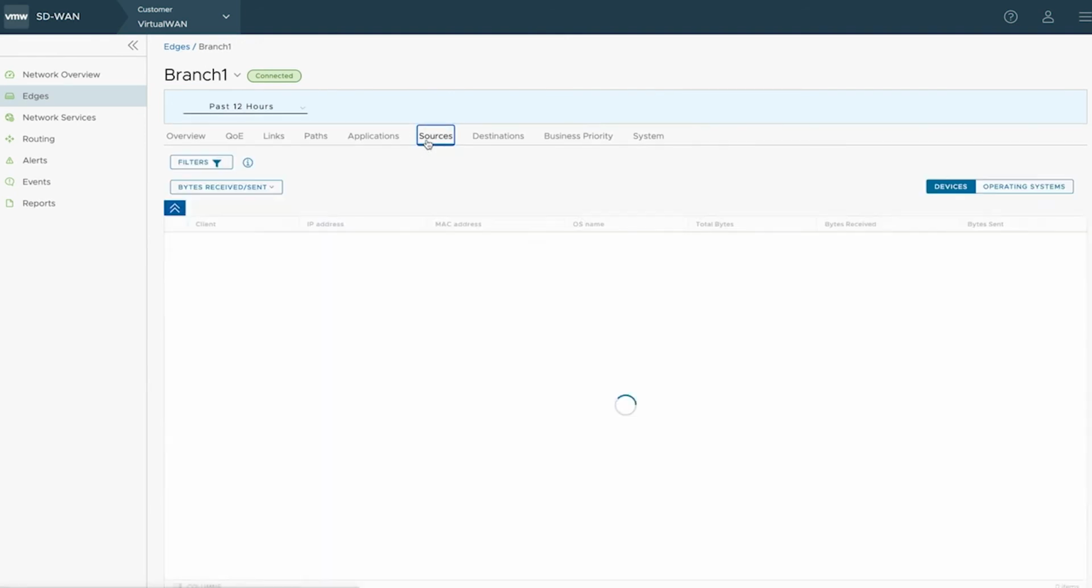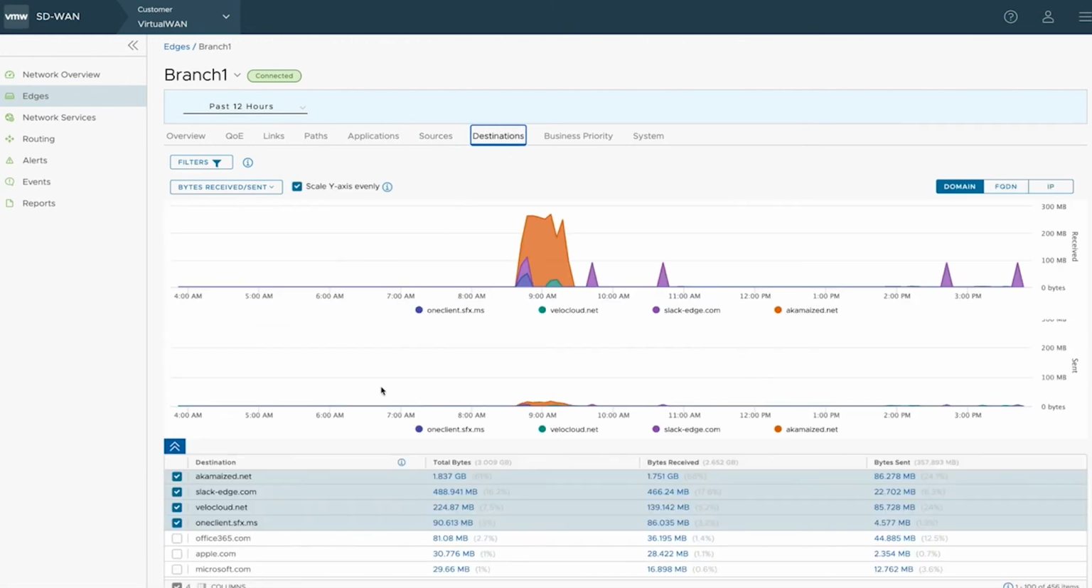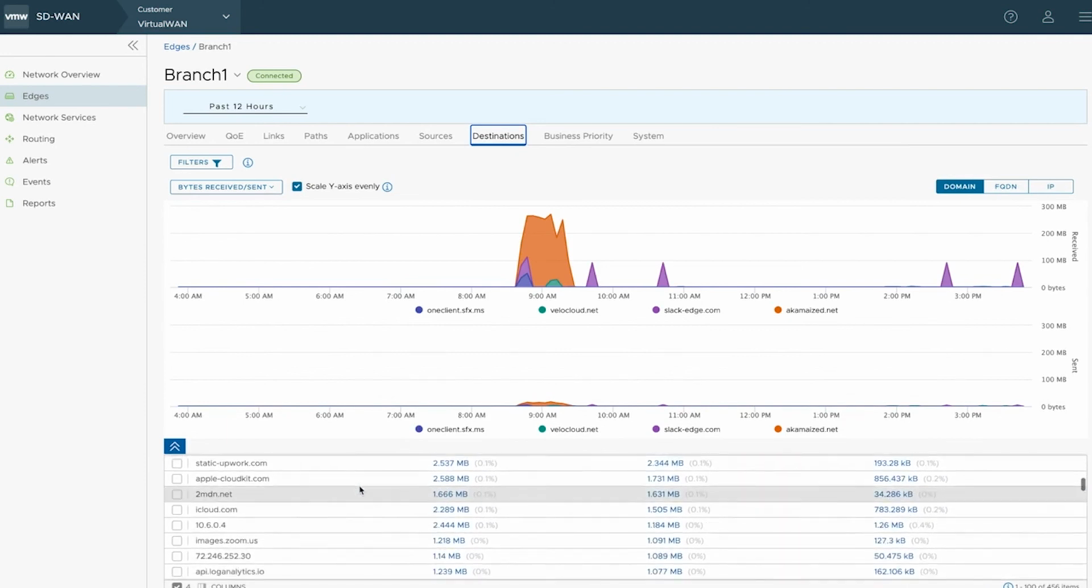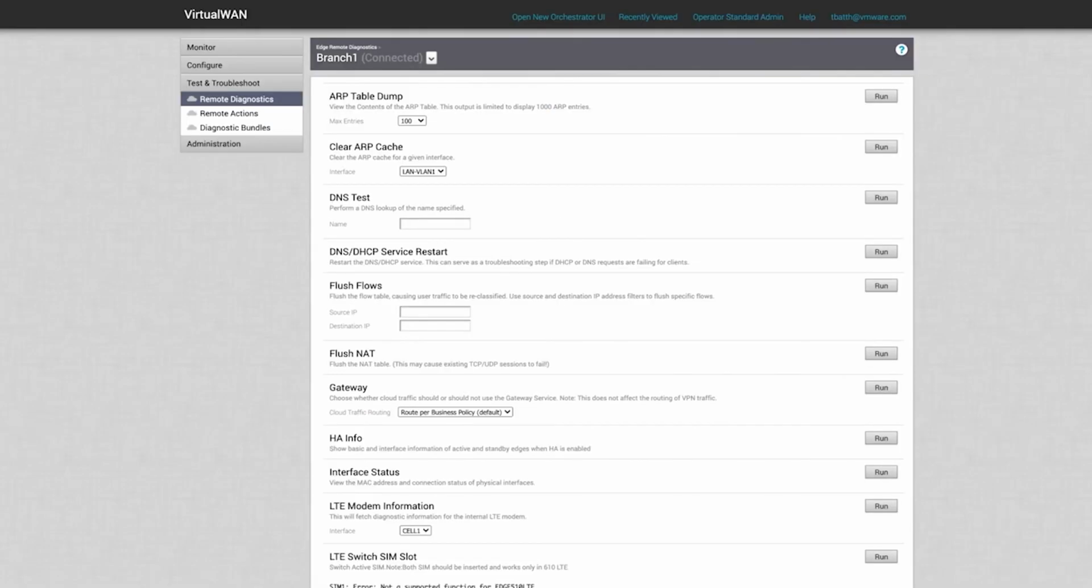Look at the sources. This shows there's one user sitting behind this branch accessing multiple applications. If we look into the destination of that branch, we can see that one of the applications being accessed is a web server sitting on 10.6.0.4 on the Azure VNet. So let's see if there are any active flows right now from that user to that web server.